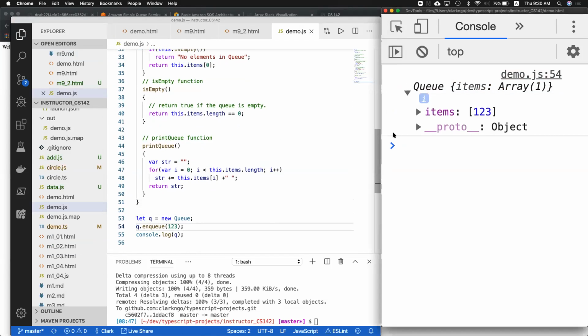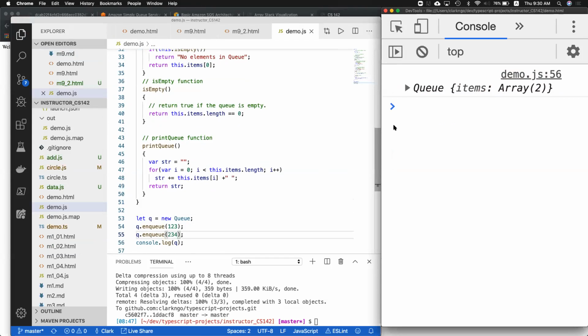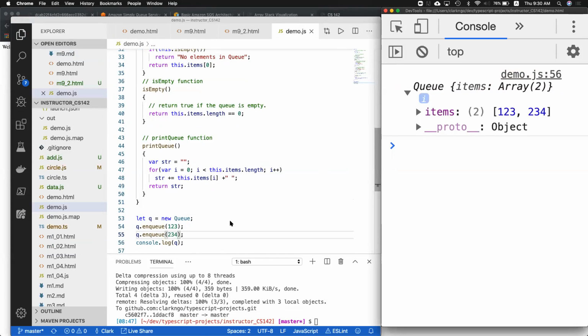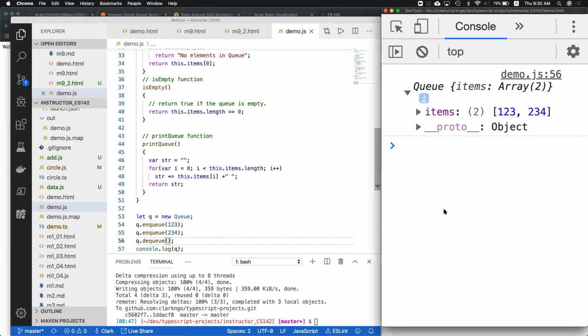And now you can have your array 1, 2, 3. Create another one, 2, 3, 4. And then let's say you want to dequeue. We should be removing the first element of the array. Now I should only have 2, 3, 4. There you go.